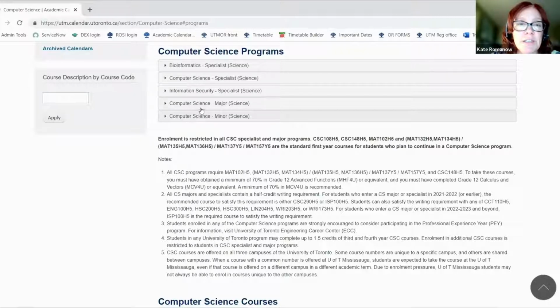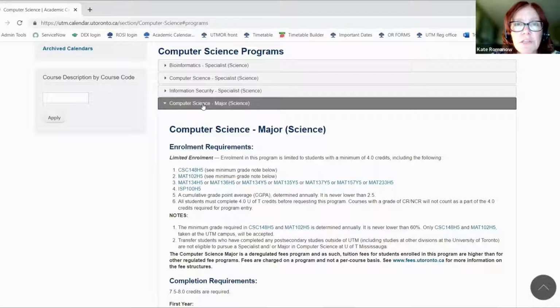If you are interested in, for example, Computer Science Major, you can click on this, and all of the information that's important for you to make yourself familiar with is listed. In the Computer Science Major, there are specific enrollment requirements. Here the calendar outlines what courses you need to enroll in and what grades you need to achieve in order to be eligible to apply for this program.